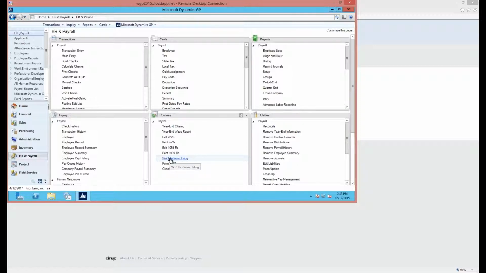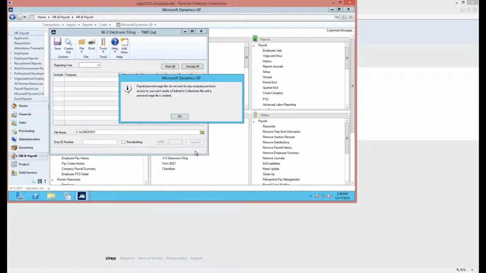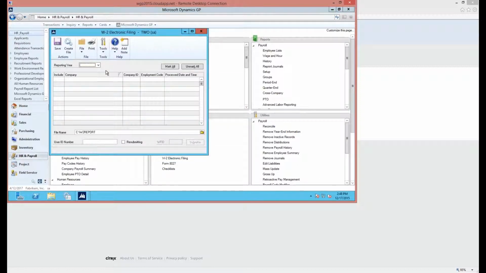Once your tax updates are there, you can then go into the year-end wage reports and build these. You can select your year and your employees and build it. And then when you're ready, you can edit your W-2s and print your W-2s, edit your 1099-Rs and print your 1099-Rs.